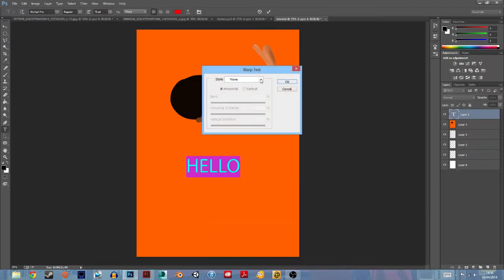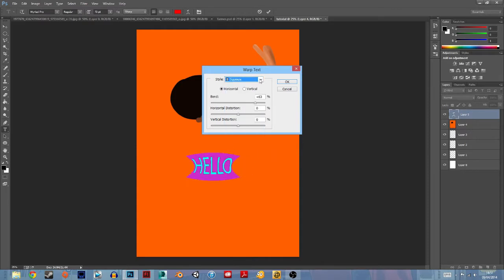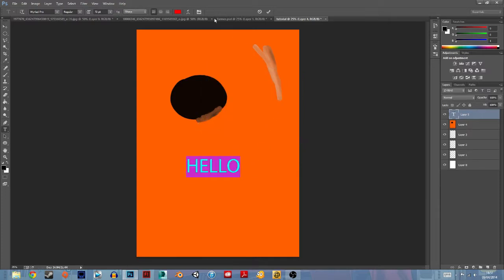You've got warping of the text, which is quite cool. So you've got stuff like arc, where you can arc it and then you can change how much it arcs, all that kind of stuff. That's very useful. You've got lots of different ones. You've got shell, which is quite cool, where it'll go like that. Or flag, all this kind of stuff. Squeeze, twist. It's quite a good one. You can really twist it. So yeah, that's it for the type tool.